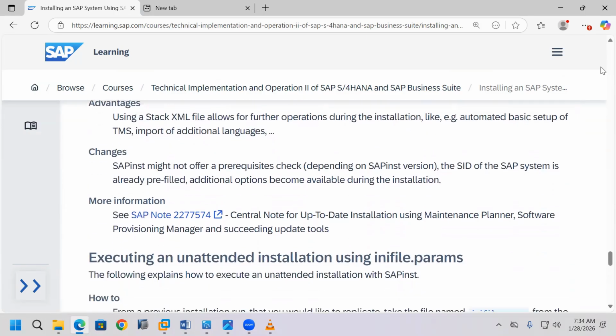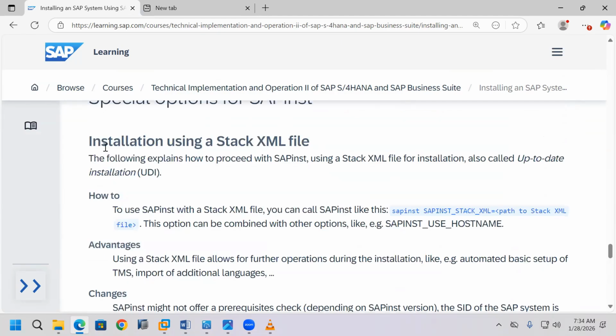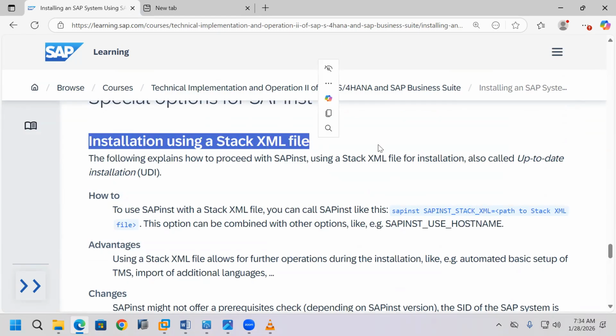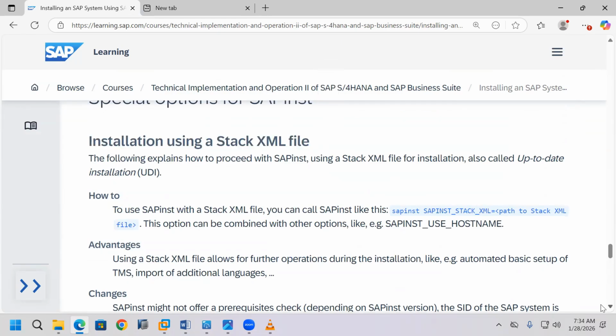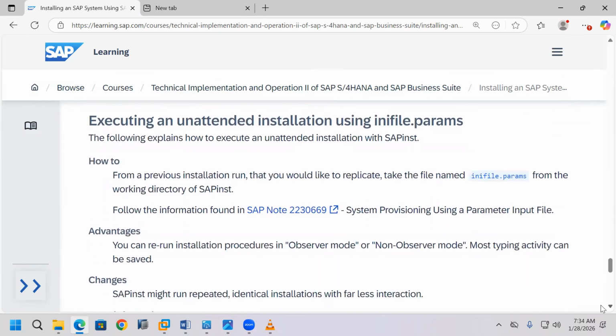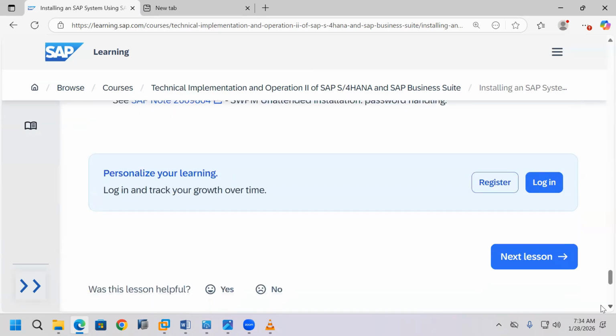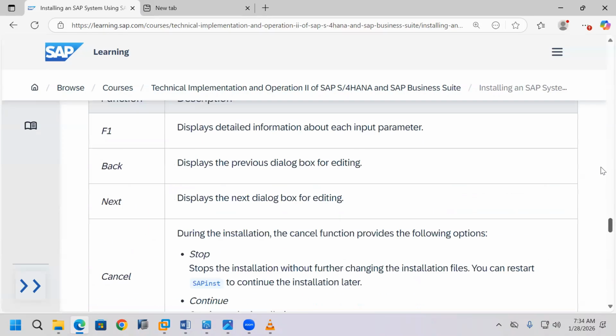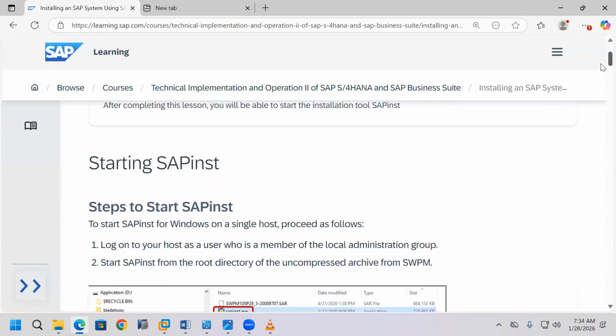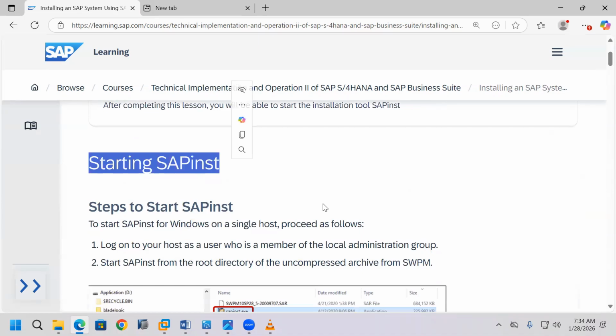You skip this one, no need to learn this one. After we get this one, I explained clearly. Now no need this one. Okay, that lesson is completed. In this lesson, the topics we want to learn start with SAP NST.